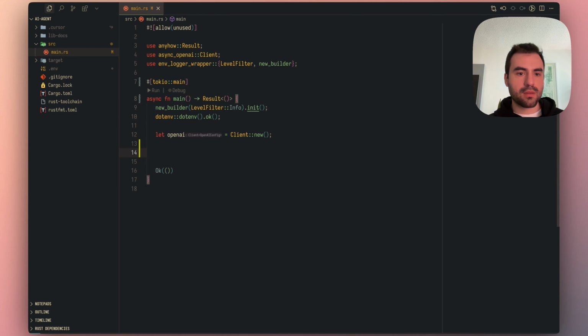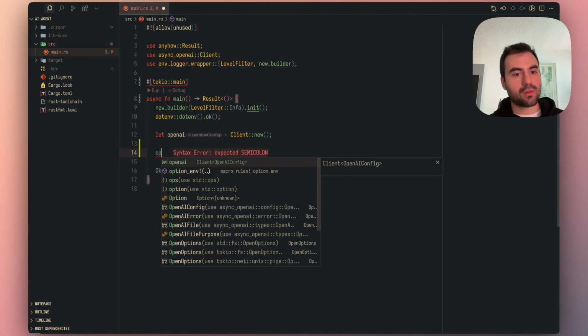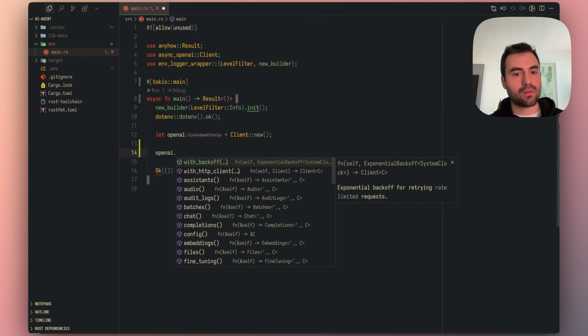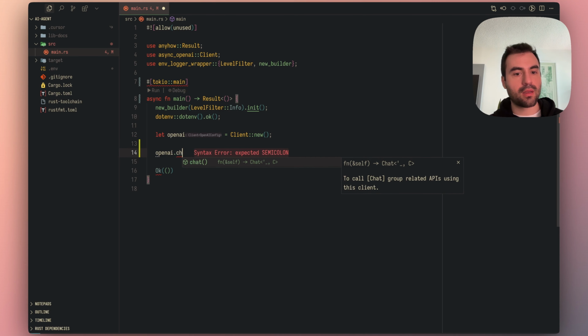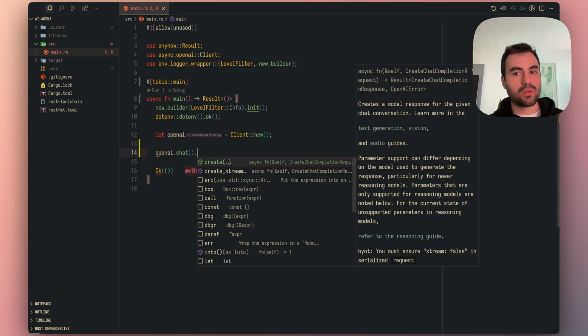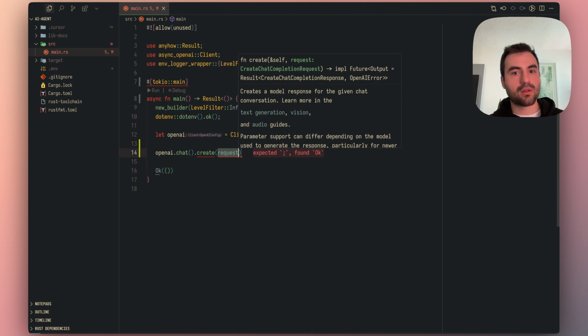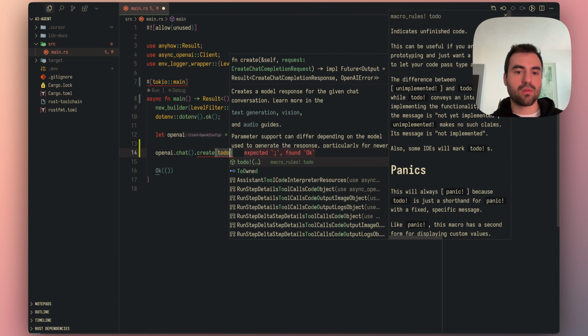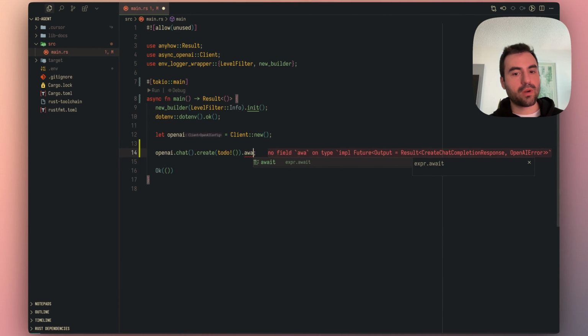And let's start introspecting into this OpenAI SDK. So we can do OpenAI and chat, which is the endpoint that we're going to call. And let's create a new chat. This new chat, it's going to take a create chat completion request, and it's going to return a future so that we can await it. And let's do a to-do here for now, and let's await, and let's see the result.